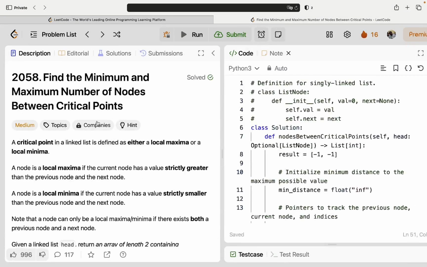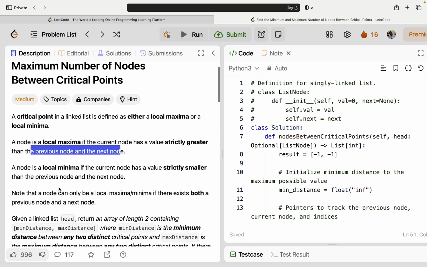Today we are going to find the minimum and maximum number of nodes between critical points. A critical point in a linked list is defined as either a local maxima or a local minima. A node is a local maxima if the current node has a value strictly greater than the previous node and the next node. A node is a local minima if the current node has a value strictly smaller than the previous node and the next node.